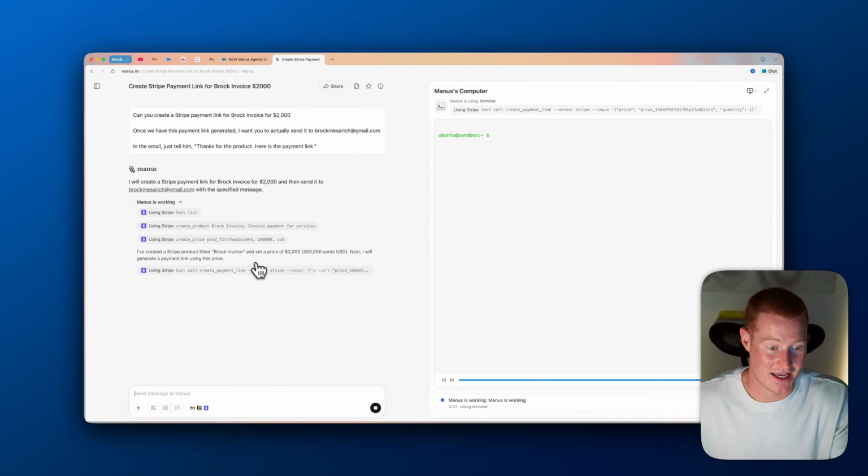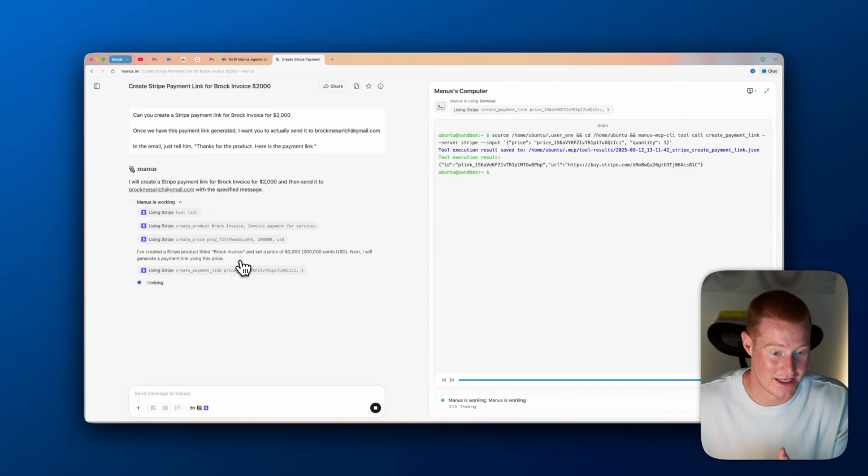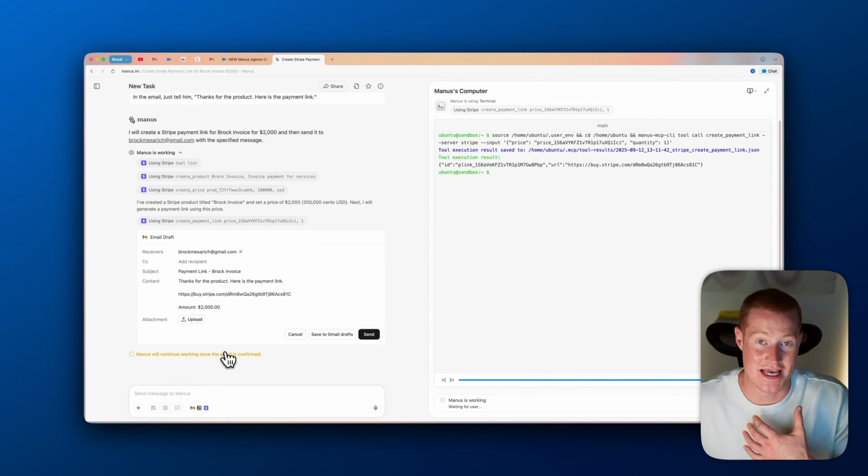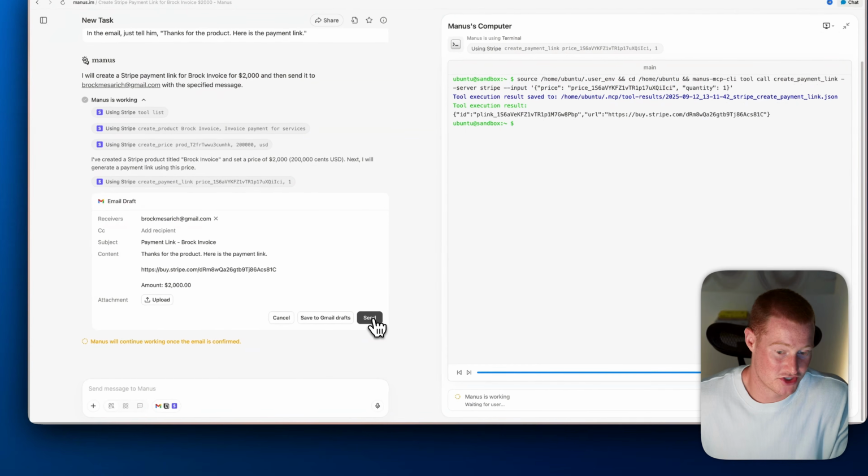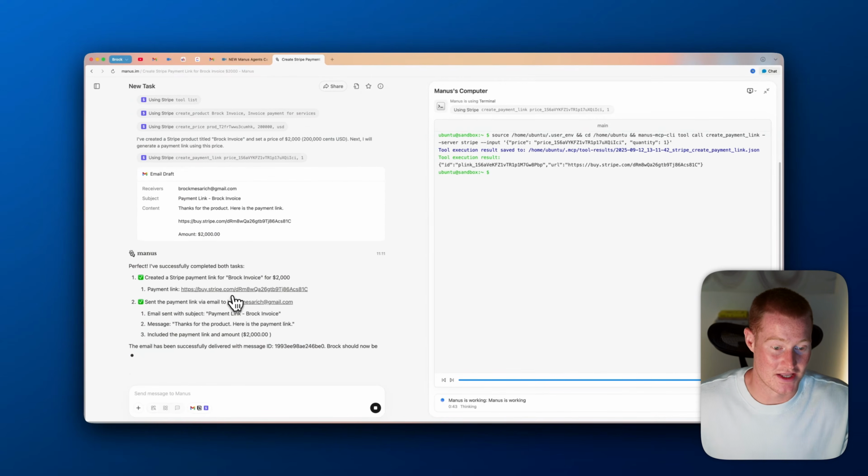And just like that, in seconds, it went ahead and created that product link inside of Stripe. And then it's asking if I want to send this email. So this looks great. Let me just click on send here. And just like that, it sent the email.